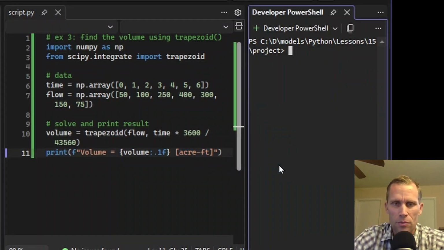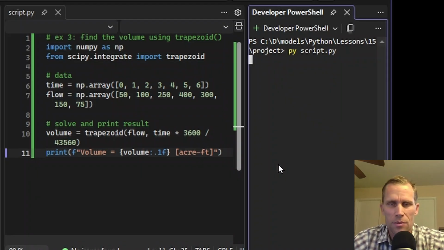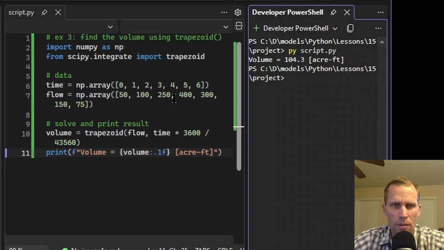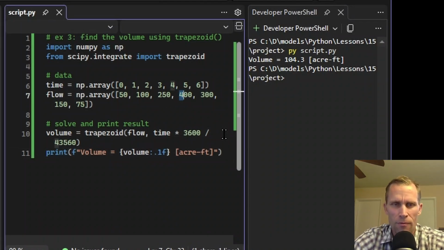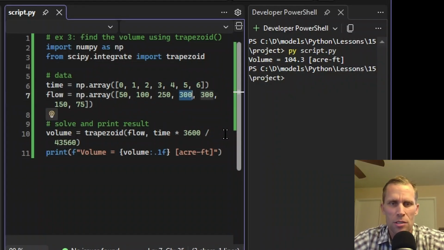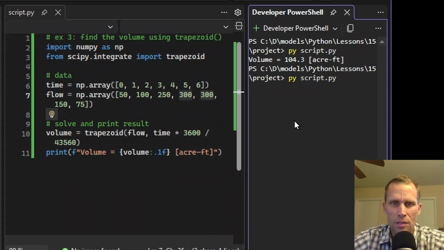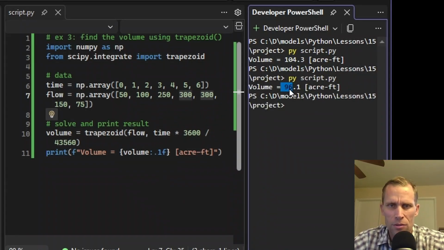And then I'm going to clear. So we're on exercise 3 now. What we have is a volume of 104.3 acre feet. I'm going to go ahead and just change one value. So how about the peak flow right here of 400? I'm going to change that down to 300. I'm on line 7. So let's go ahead and run it one more time and just confirm that the total volume is a little bit less than what it was previously. So save it. Now we're down to 96.1 acre feet.